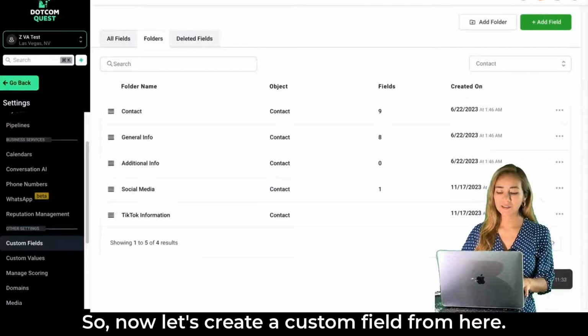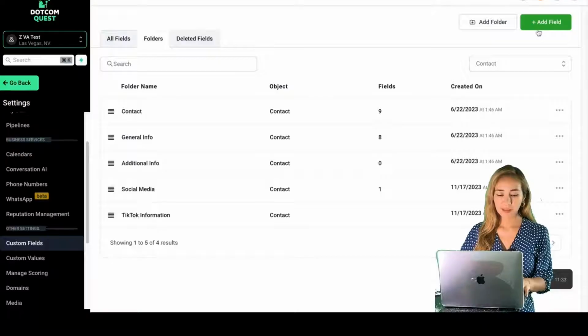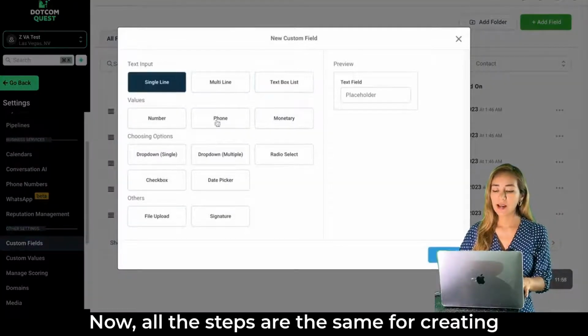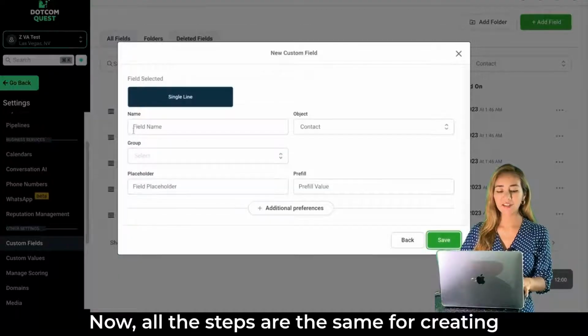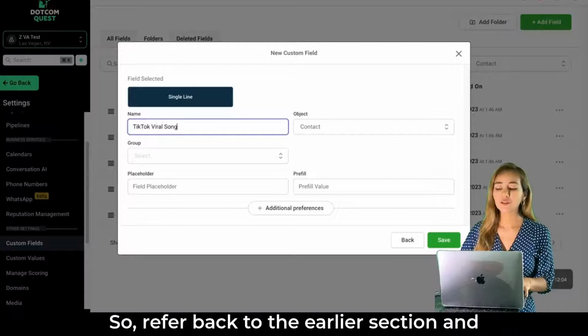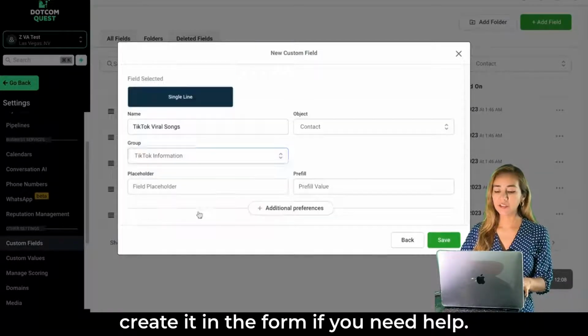So now let's create a custom field from here. Select Add Field at the top of the page. Now, all the steps are the same for creating your custom field as it was created in the form. So refer back to the earlier section and create it in the form if you need help.